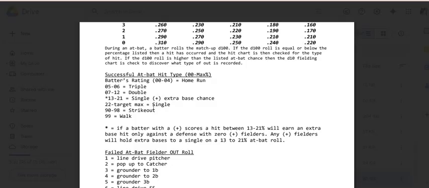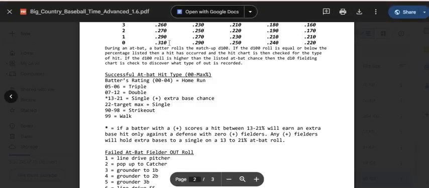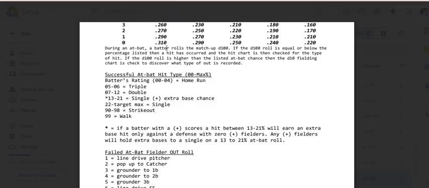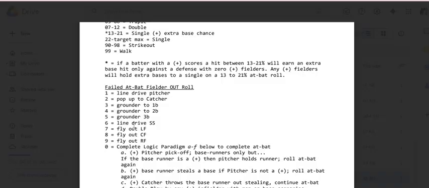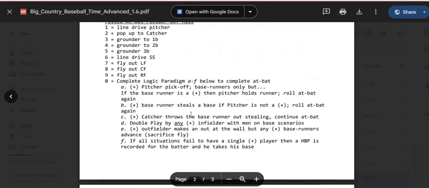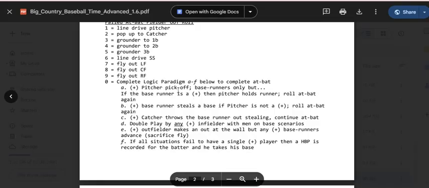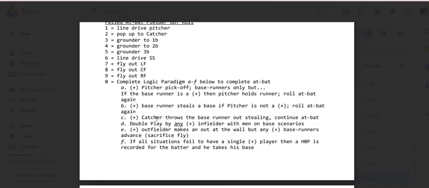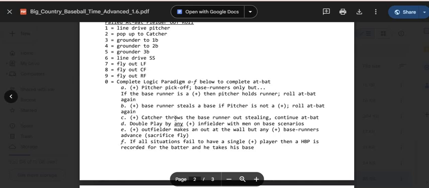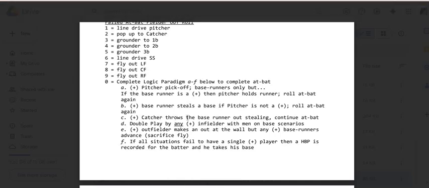And then anything that happens beyond 310, so 32% to 89%, you would roll an out chart, right? This is the out chart. So anyway, I thought I would let everybody know that I've rewritten this, and I've also included what a catcher. I mean, we should have the value of a plus catcher. It's a pretty big deal, right?